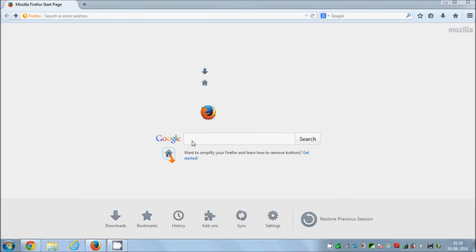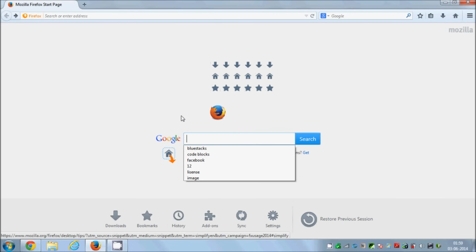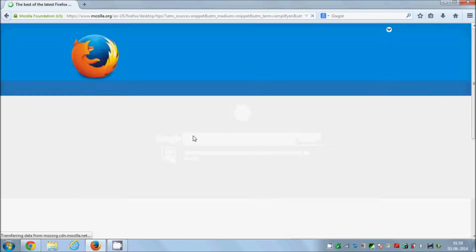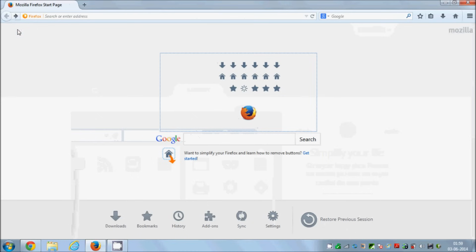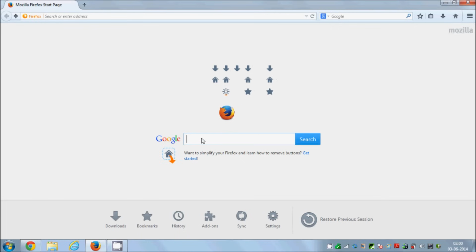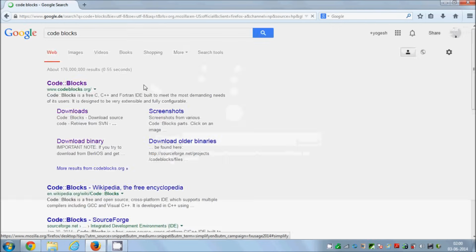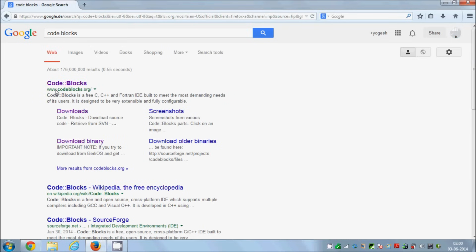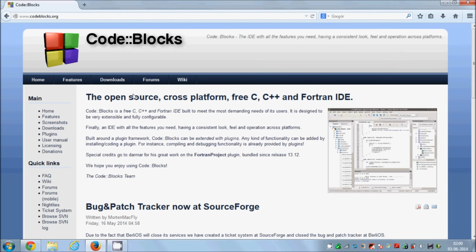So let's download a free IDE for compiling C++. First of all, open your favorite browser, and in the search just write CodeBlocks and search for this. The first link you will find is www.codeblocks.org. Just click this link.